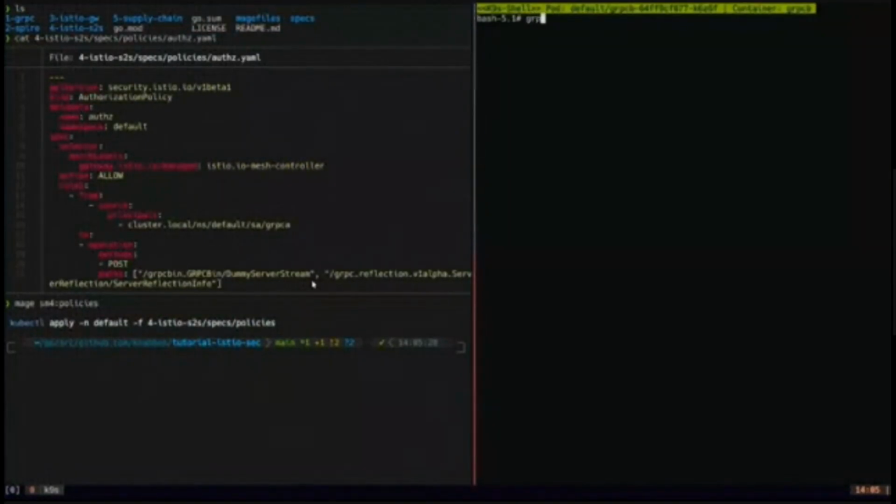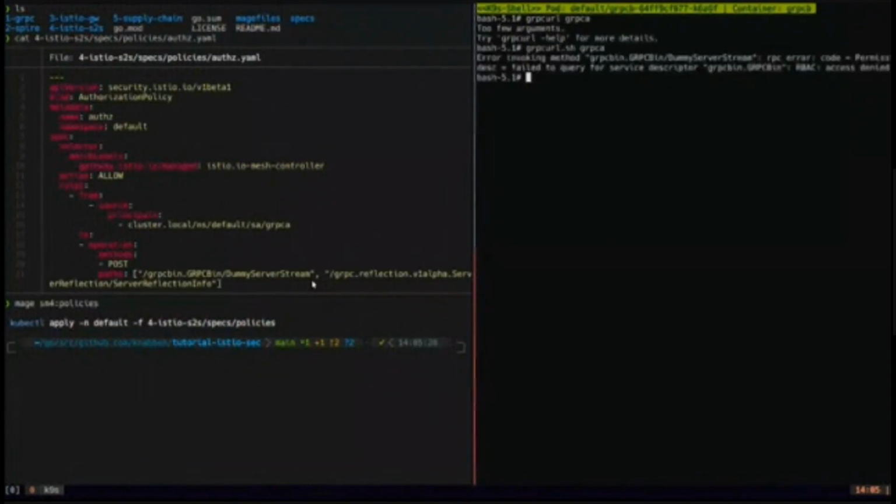So I go to gRPCB and do a request to gRPCA. And okay, there it is: access denied. You cannot go from gRPCB to gRPCA.